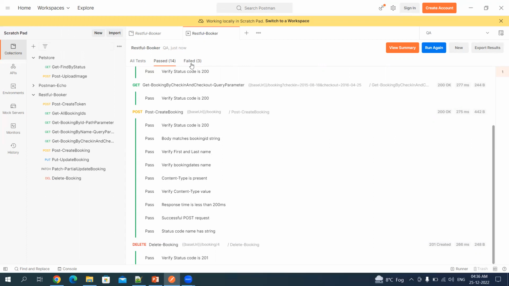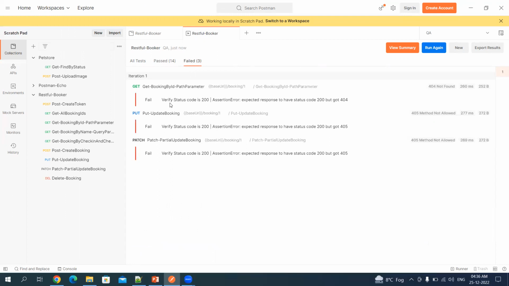And here are the failed tests. You will see the number of tests failed and what the reason was, if it failed due to any assertion. So let's see the reason behind this. For the booking ID with the path parameter which we used, we were expecting 200, but we got 404, not found. So maybe the booking ID is not available, that's why.